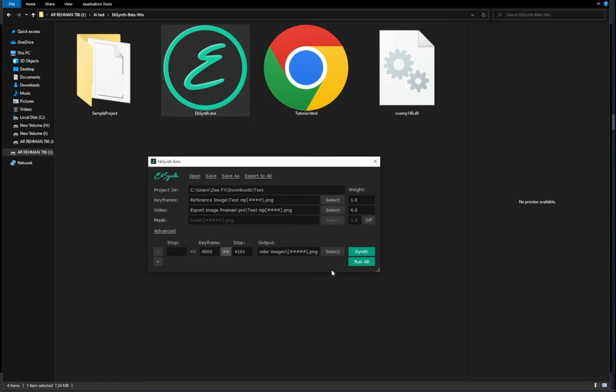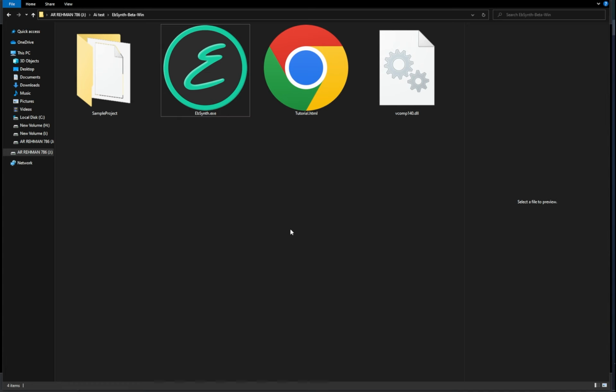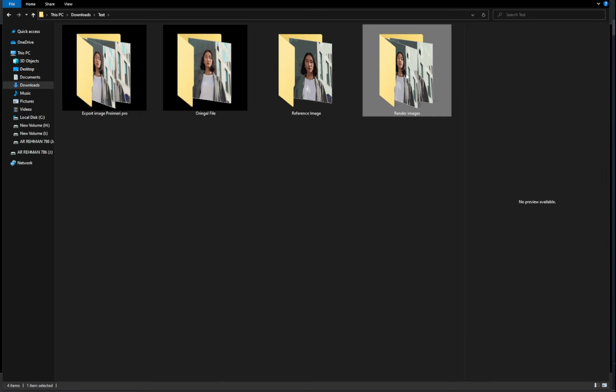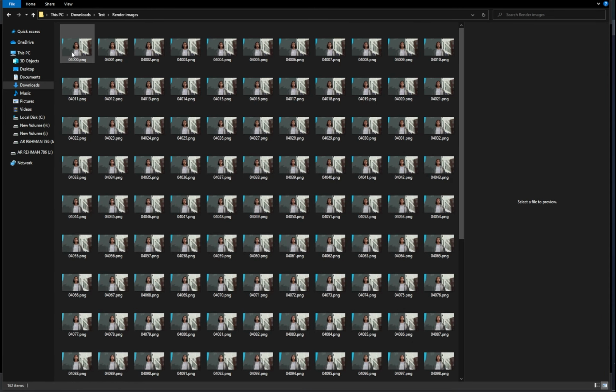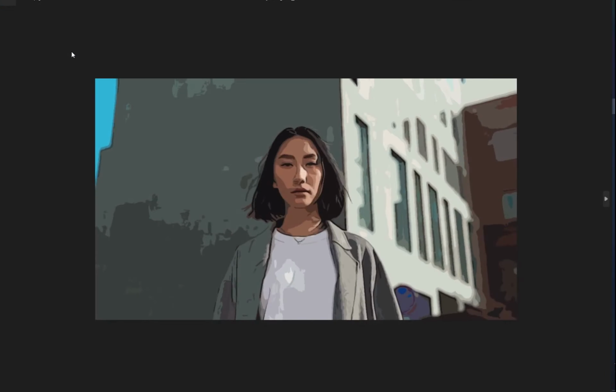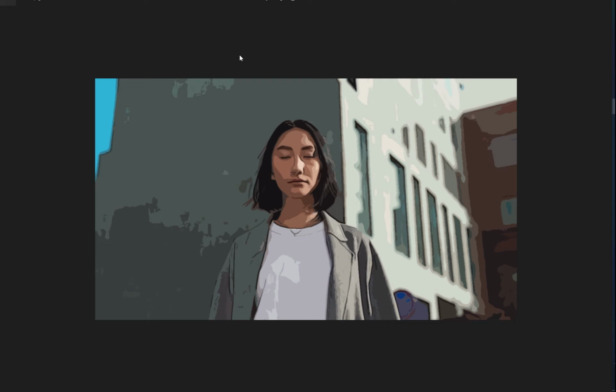So guys, our process is now done. Now check the related folder. So you can check the folder render images. Here you can find our final images. You can open this and check this. So our images are now perfectly rendered.